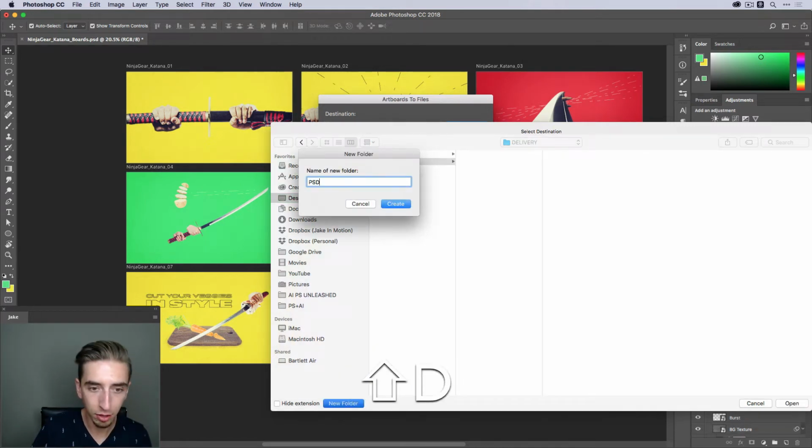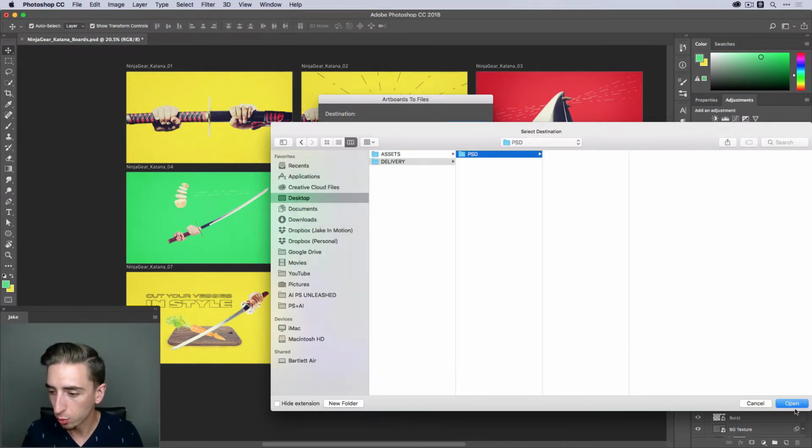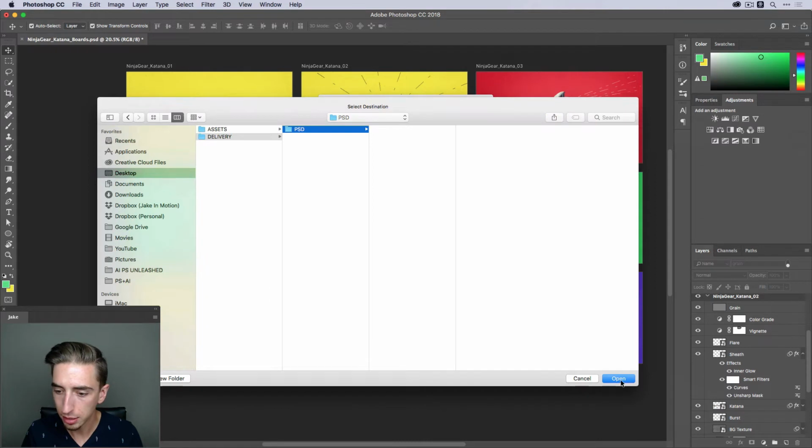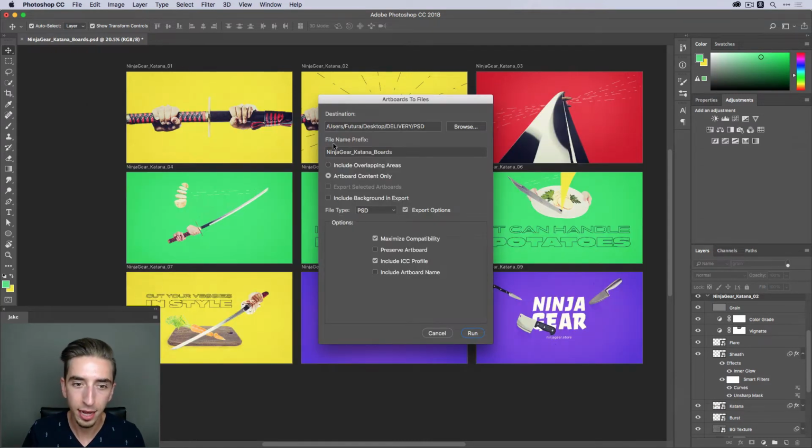Inside Delivery, I'm going to make another folder called PSD. This was where I will put all of my source PSDs. Click on Open, and then I can give my file names a prefix. Now, I've already named all of my artboards properly, so I don't need a prefix, but if these were just named 1, 2, 3, 4, then I could type in Ninja Gear Katana Boards _ and then it would add the name of the artboard at the end of that. But I already did that work, so I'm going to get rid of the prefix.